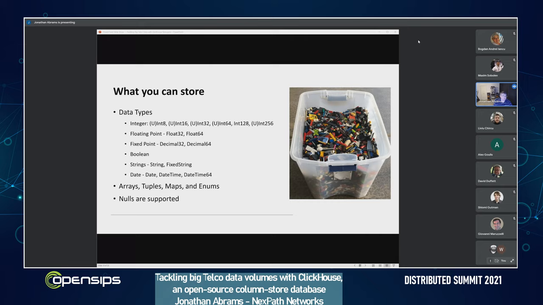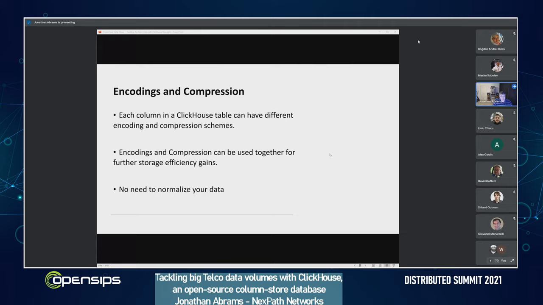Okay, this is where things really get interesting with ClickHouse, and it's the encodings and compression. Each column in ClickHouse can have its own encoding and compression scheme. So you can tailor the codec and compression to the data you're trying to store and how you need to retrieve it. You can use the encodings and the compression together, and it further shrinks down.